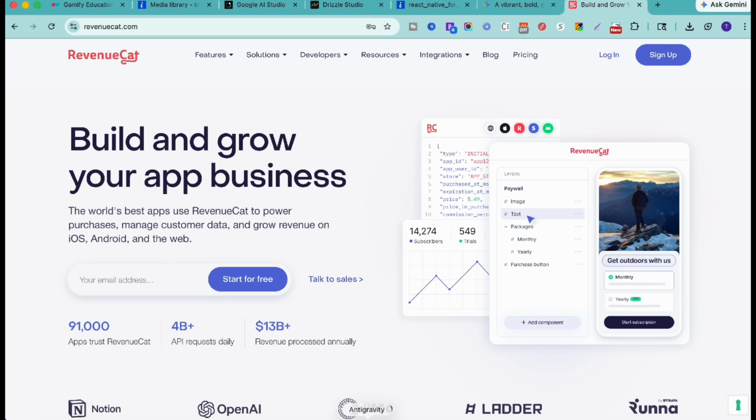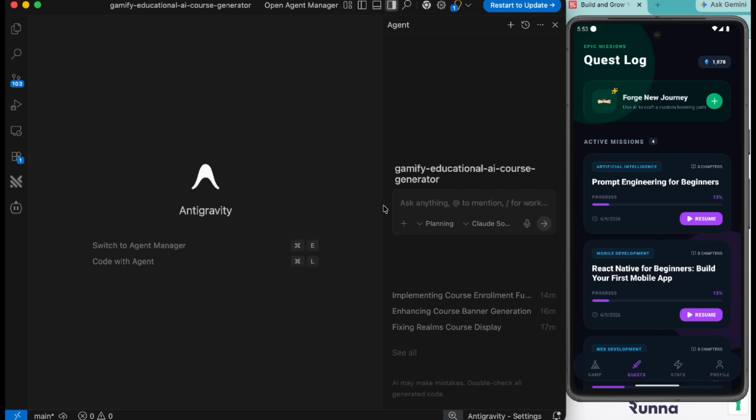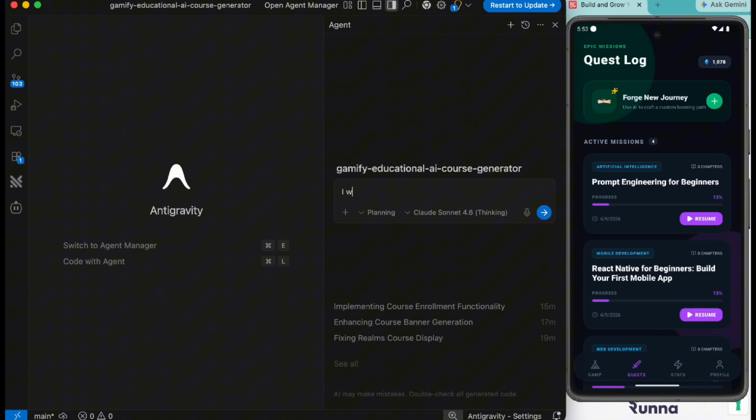But with the help of an AI agent, we're going to implement RevenueCat as well. So let's go ahead and do it. We'll go to Antigravity, and then we're going to simply add: I want to integrate RevenueCat paywall. So here we'll say, inside profile page, add an option to open paywall for subscription.